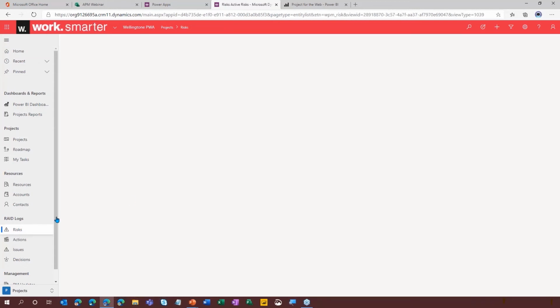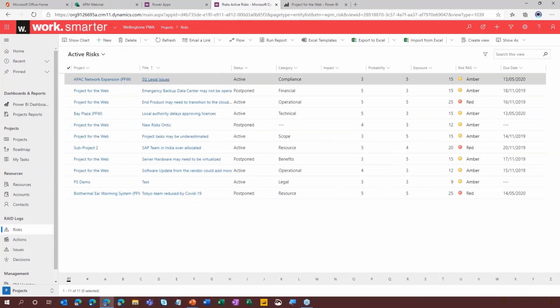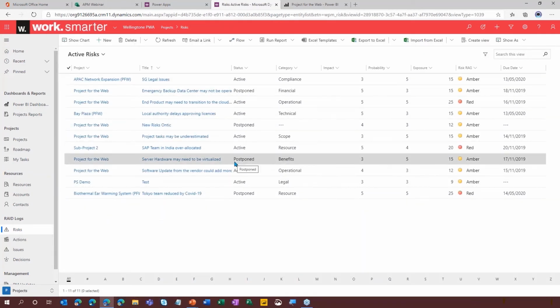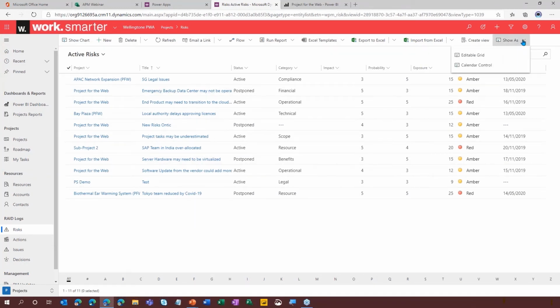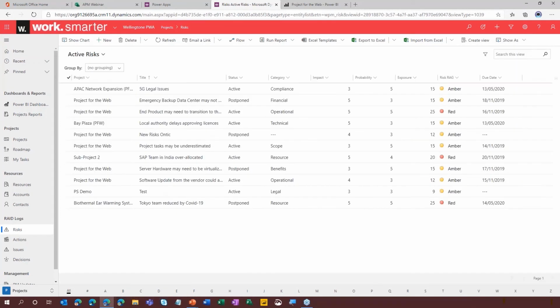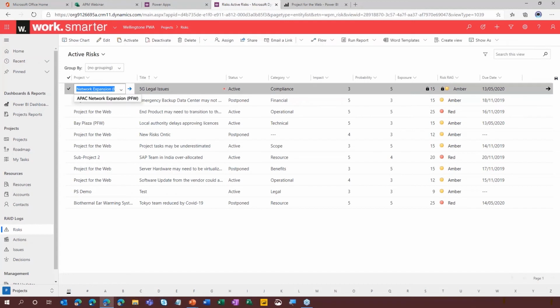So if I click into the risks, what I'm going to see now is an aggregated risk log for the entire portfolio. And from here, what I've got the ability to do is to go in and edit from this grid view itself. So I can make that an editable grid. I can go in, update things like the titles that we've assigned to the risks. We can change the statuses as well. And you can create your own custom groupings.